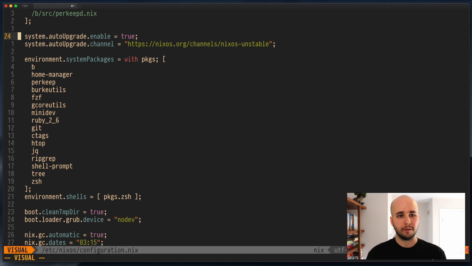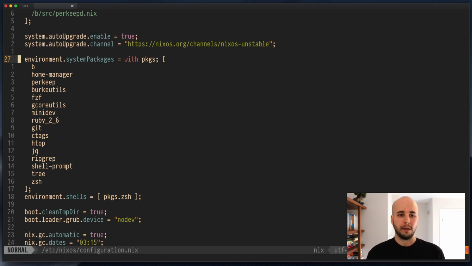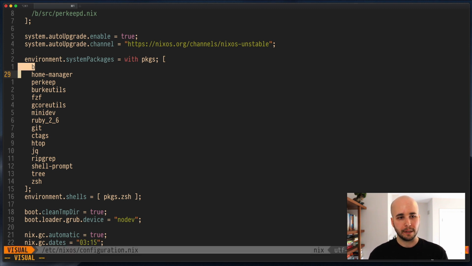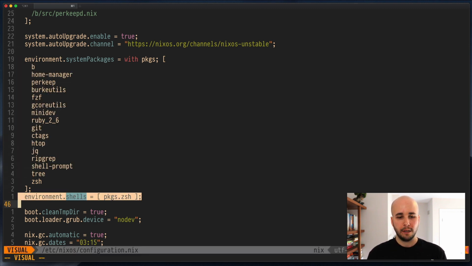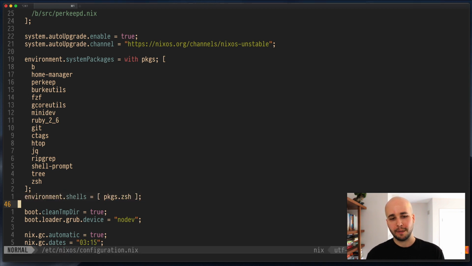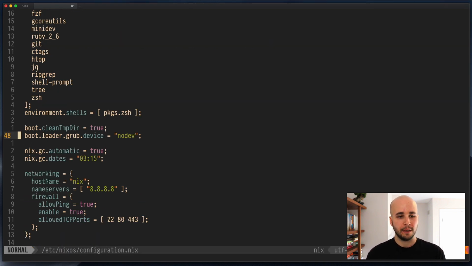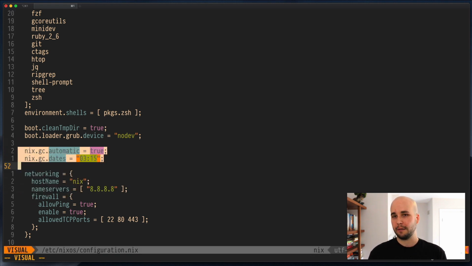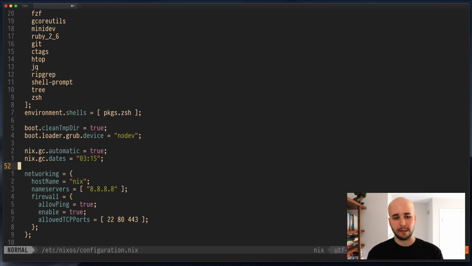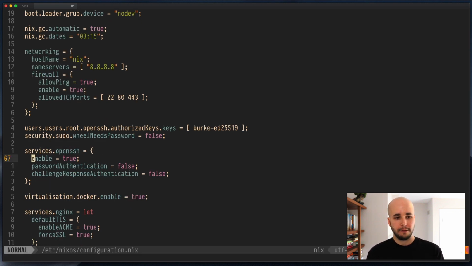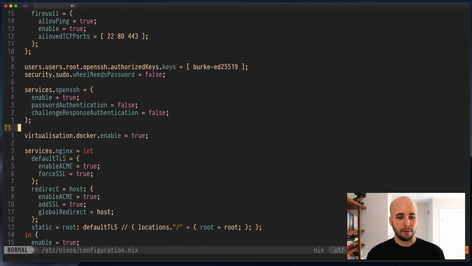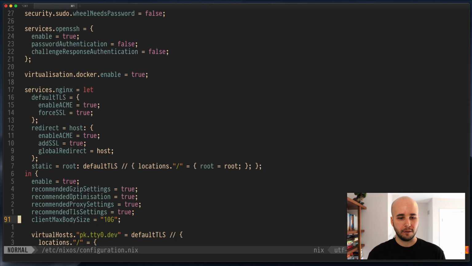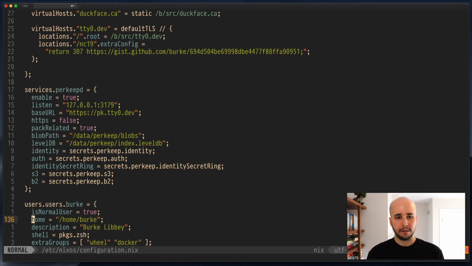You can see we're setting it to auto upgrade, so that'll be the equivalent of installing system upgrades every night. Listing some packages that we want installed, specifying that I want my shell to be Zsh from Nixpkgs, some other stuff, some networking configuration. This is about running store garbage collection every night at 3:15 in the morning. Configuring some services. I want to run OpenSSH because I want to be able to connect from, say, my MacBook Pro. Configuring Nginx to do some things.